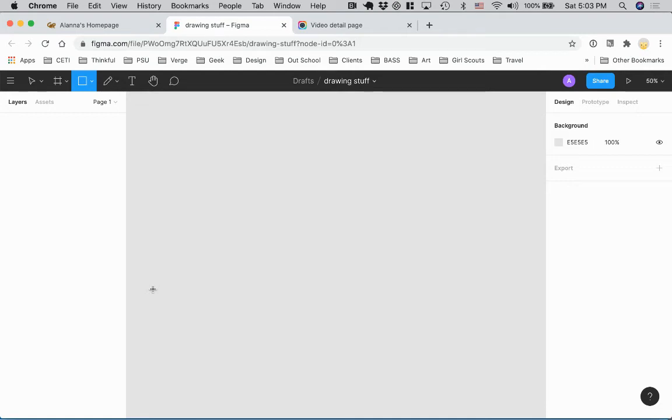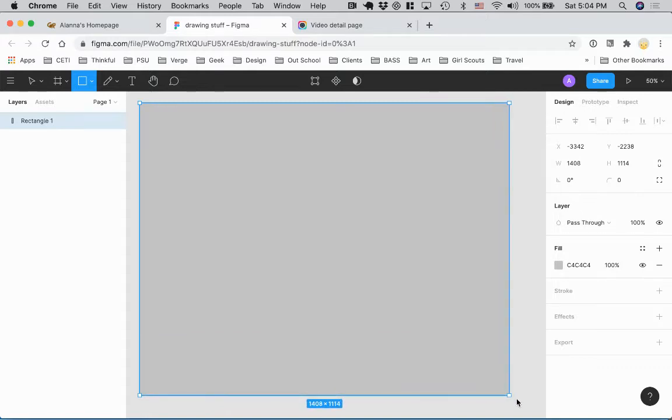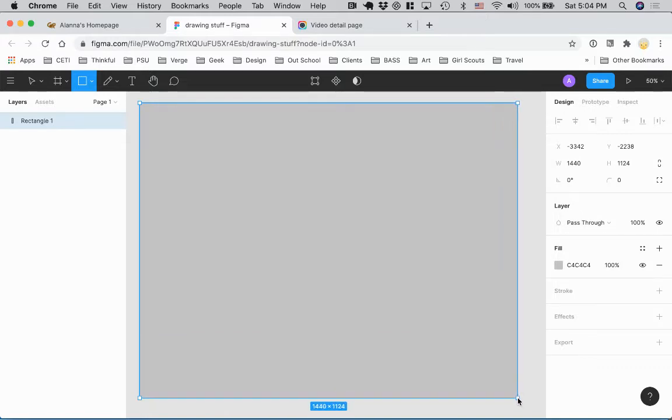Hello, I want to talk about space and how to code space, like margin, padding, border, width, height, centering stuff. And so I'm going to sneakily use Figma because I'm going to be teaching you more about Figma, but I'm going to use it today to show you. I'm going to make a thing about 1440 just because it's a good size.